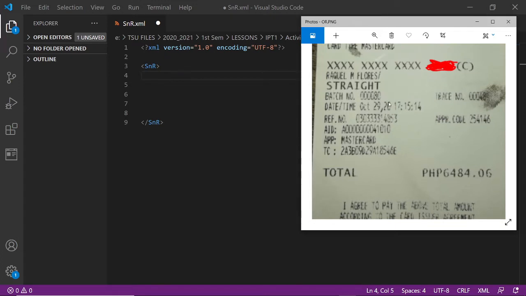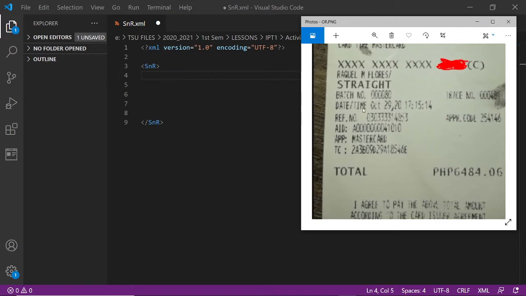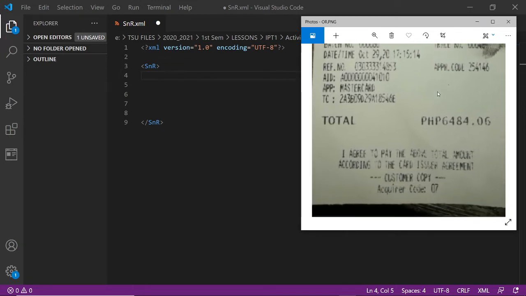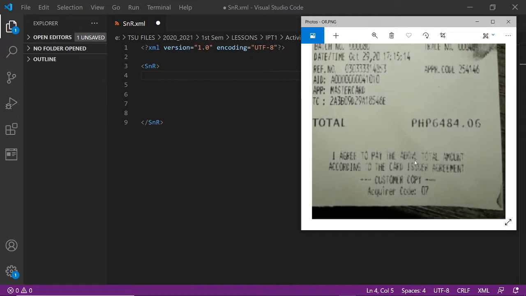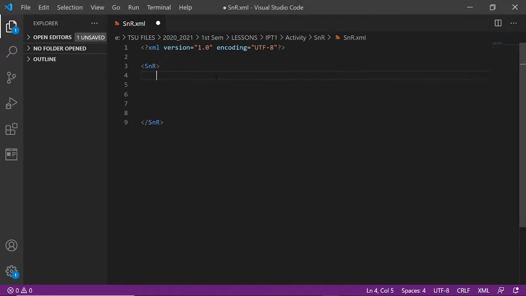Then may straight na word. I don't know what's the meaning of straight here also. O baka straight na payment through credit card. Then date, kung kailan nabili, and then time, and so on and so forth. The total amount, and then yung footer dito. So, unahin muna natin yung company information. So, since that's a company, so mas maganda yung mga ginagamit mong tags are related doon sa dinidescribe nila na data. So, company information. Then, we have the company name.